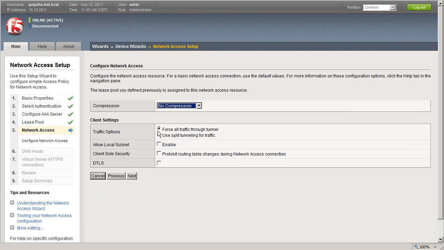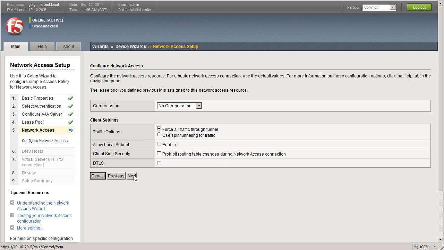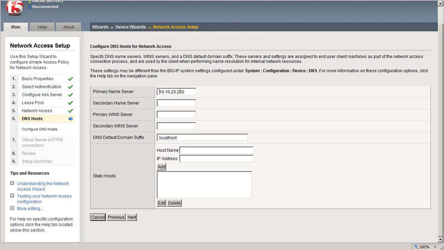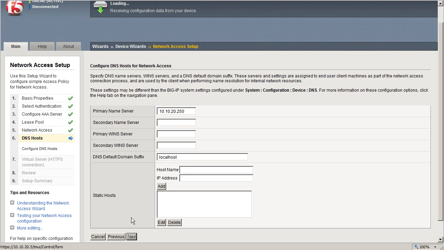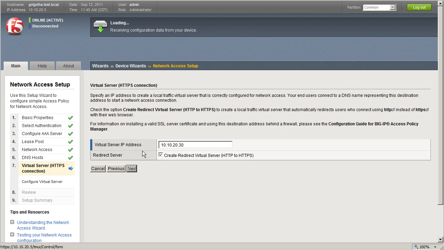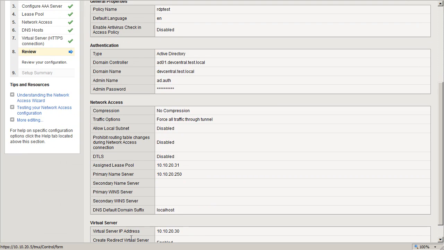In this next step, I'm just going to let it force all traffic through the tunnel, but if you wanted to use split tunneling, you could put in what your LAN and DNS address space is for that, so that your clients don't have to push everything through the tunnel. Just click next here. Then here I only have the primary name server, so I'm not going to fill in the rest of this. And then for the VIP, here it's going to create the HTTP to HTTPS redirect. It's your discretion on whether you want anything to connect to you unsecured, but I'll go ahead and let it create it by default. And click next in here.